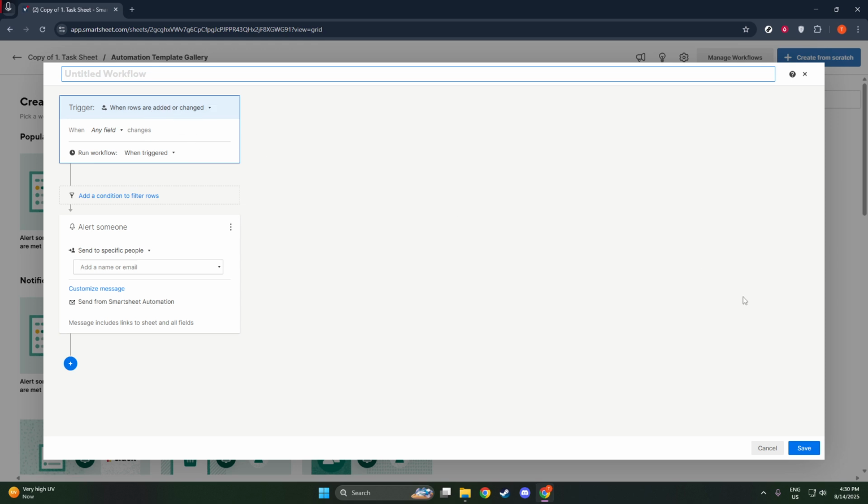Once you've set your trigger, the next step is to define an action. Actions are what the workflow will execute once the trigger conditions are met. One common action is to alert someone. This sends out a notification to specified individuals, ensuring that they are aware of the change or update.